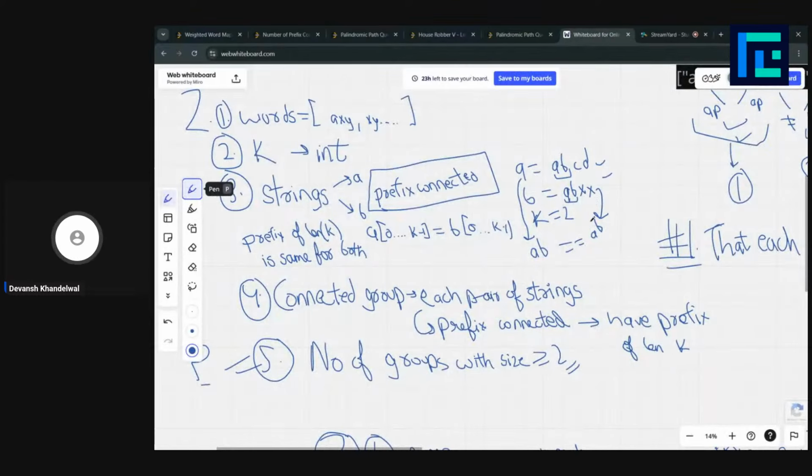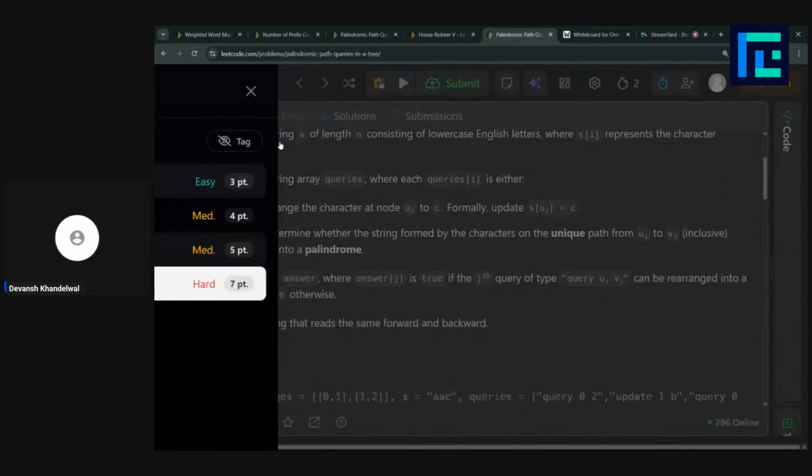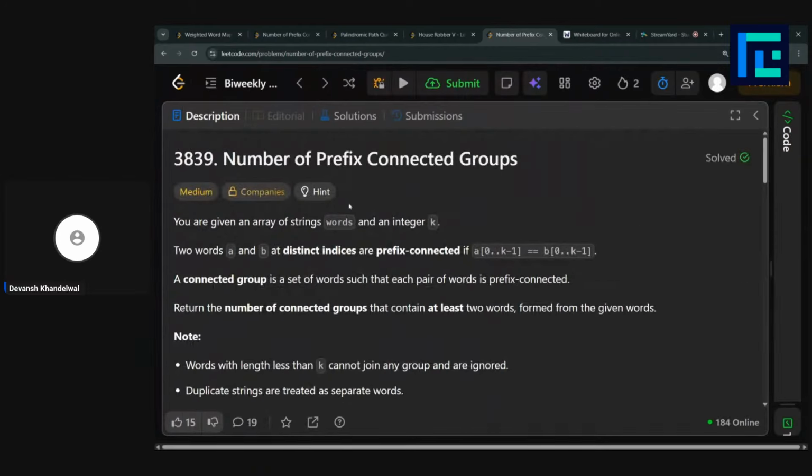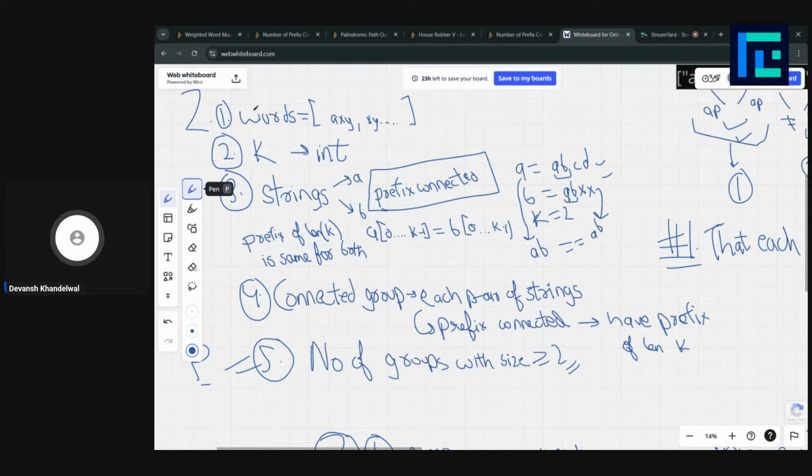Just let me give you the brief of the second question. The name of the question is number of prefix connected groups, and what we were given is an array of strings words and an integer k. And then we were given a definition of prefix connected.